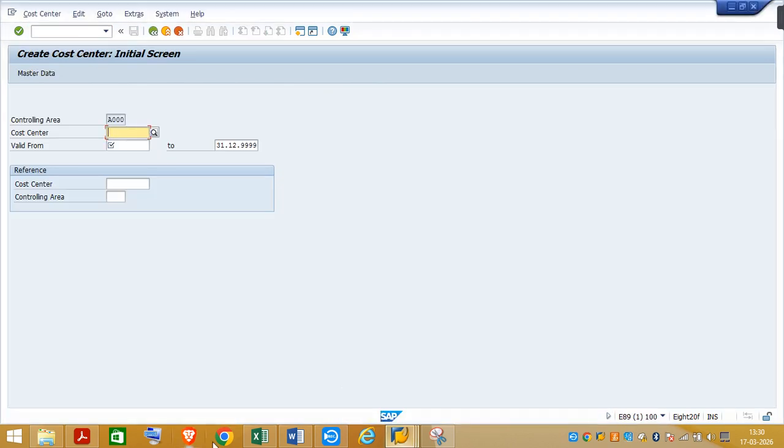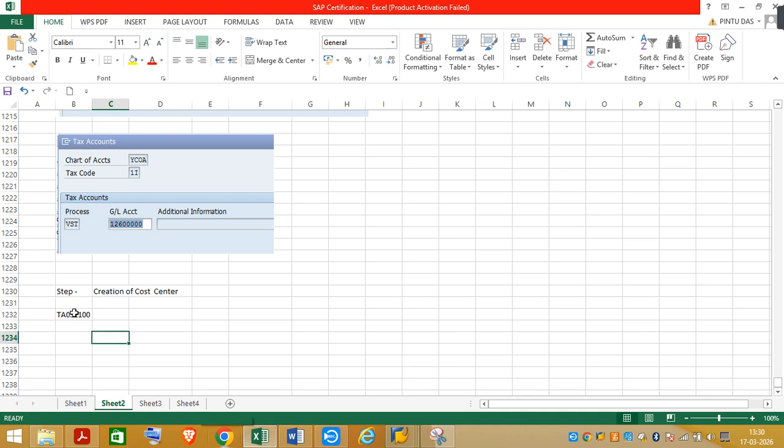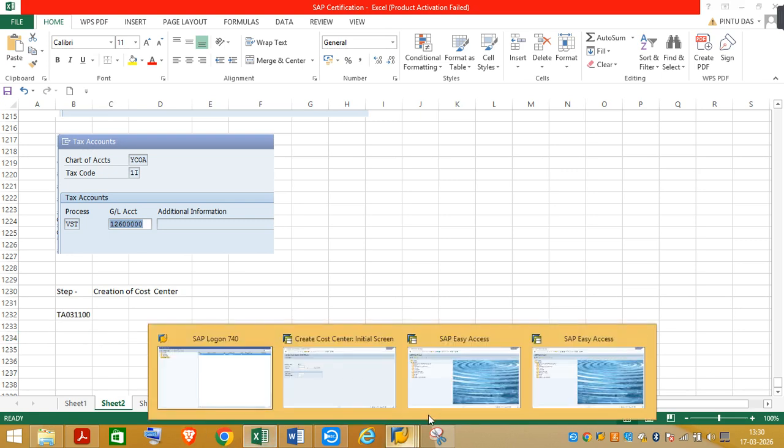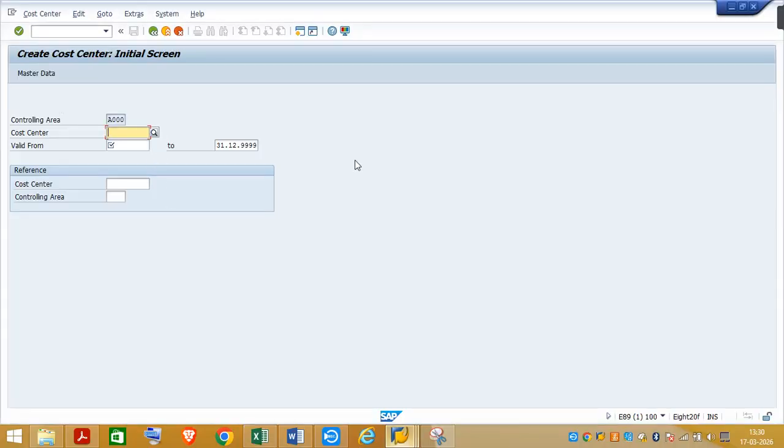So what will be our cost center? It is already mentioned here, TA 03 and 1100. Okay, take the validity from 01. Why am I taking validity from 1900? Because it will help me with back posting. We are in the financial year 2026, but if you go for back posting, it's better that the validity is from the previous years. So it will cover all the years. Take 1st January 1900, enter.